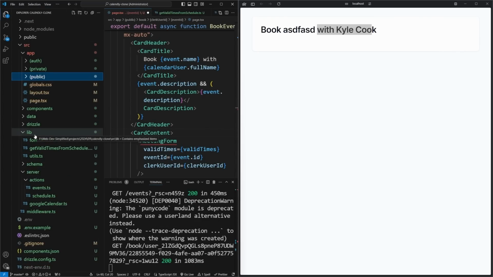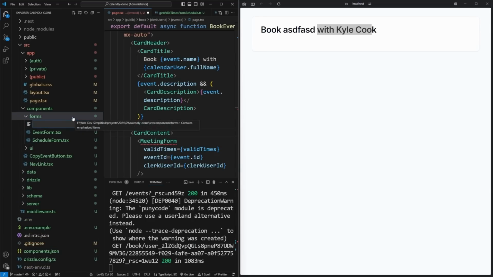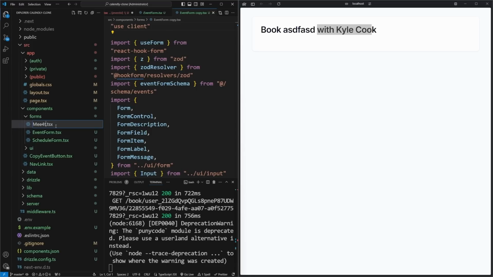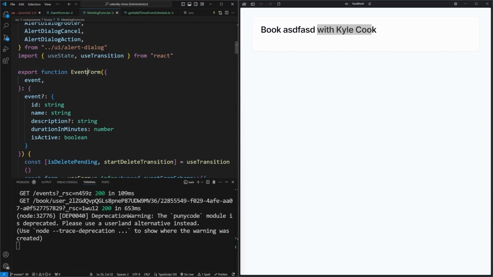Luckily, at this point, we've done 99% of the complicated work. All we have left to do is add in a form, which is something we've already done before, so it's not too hard. So I'm just going to copy our event form, might as well. Meeting form, there we go. And all the way up here, we'll call this meeting form.